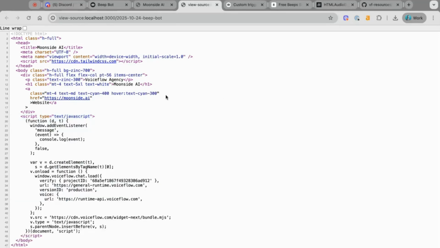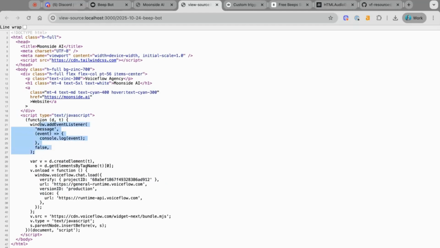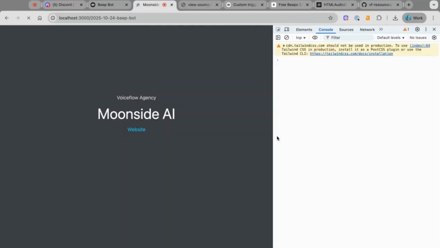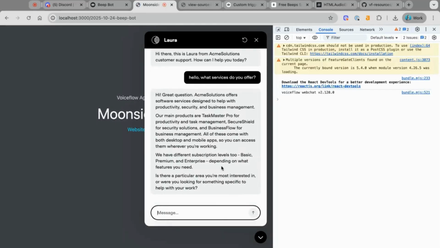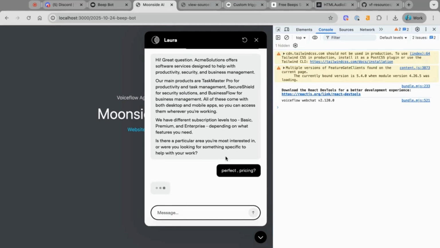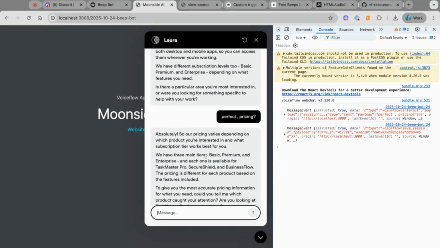Okay, we refresh the page and then we see, okay, add event listener message for console log. So let's give this a try. I will reload the page and let's say "perfect pricing," and then we should get something here on the console. Let's see, nothing's coming. Yeah, it is coming.